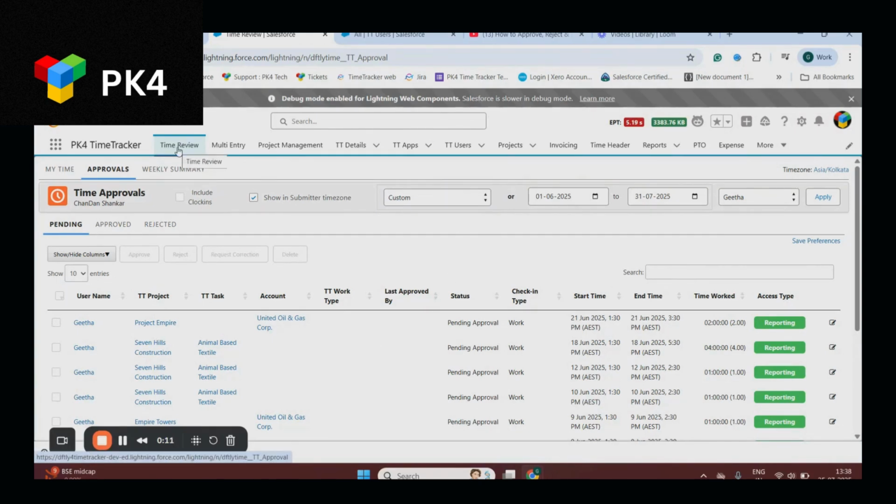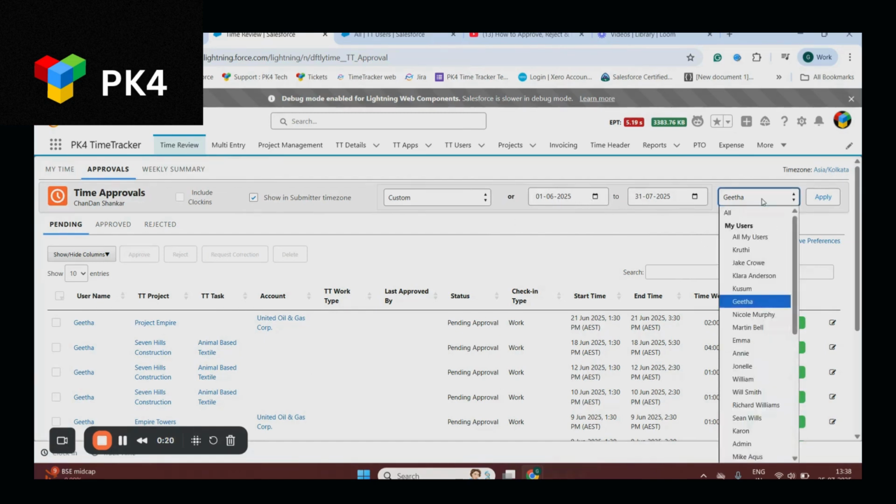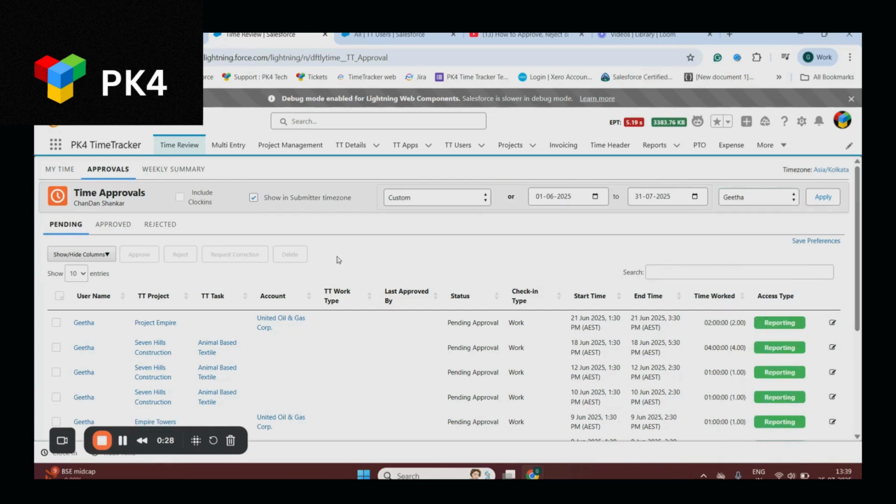So I'm on the time review page and I go to approvals. I will change the date range from default. So I will select the user from the list. You see all the users that report to you. So you can select any specific user if you want, or you see the time entries of all the users that report to you.